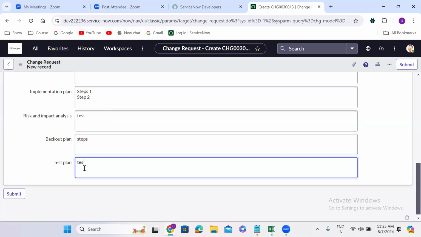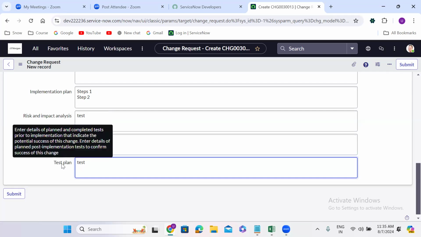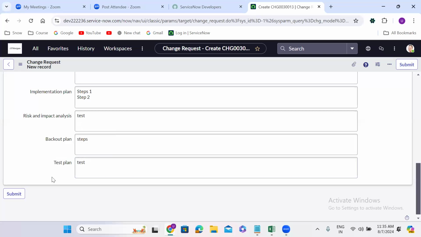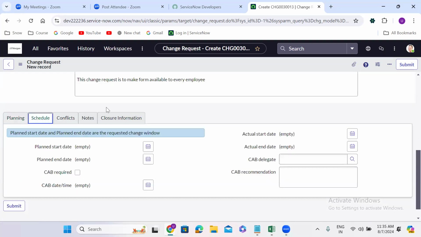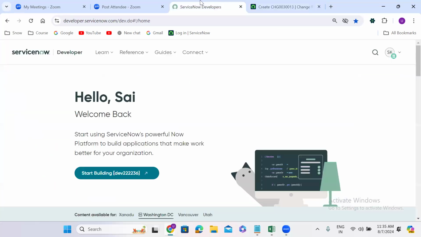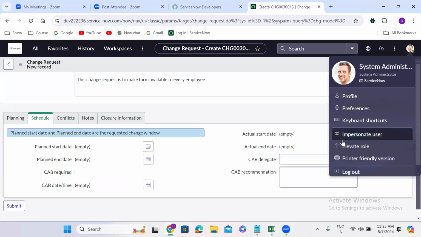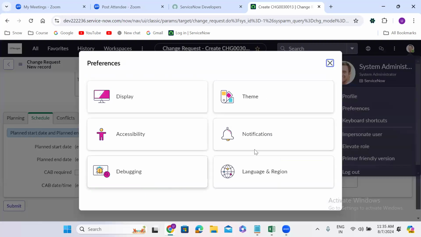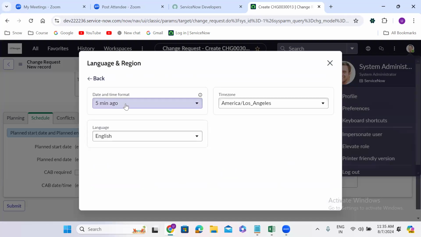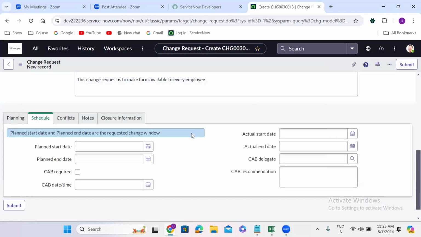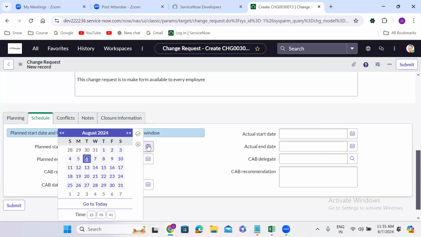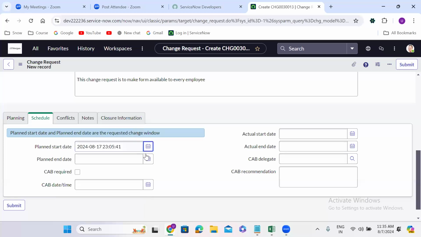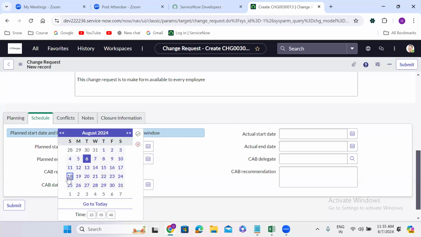How are you going to test it? Test plan. Enter details of planned and completed tests prior to implementation. So you have to enter the test plan as well. You have to select the date on which you are going to make the changes. I have to change the preference here. On August 17th, I want to make this change. Between August 17th and 18th, I want to make this change.